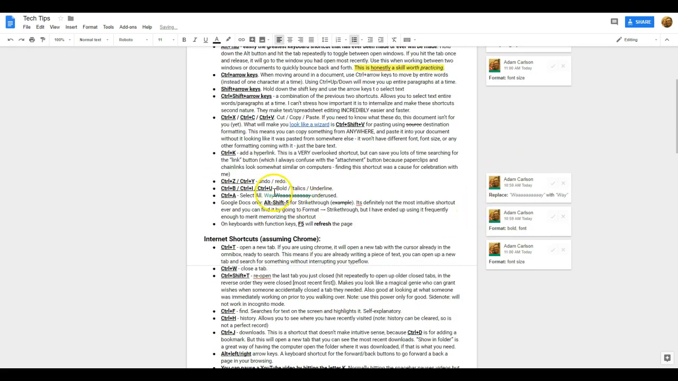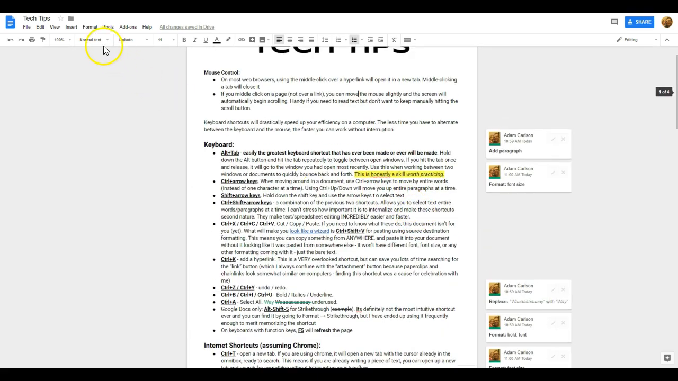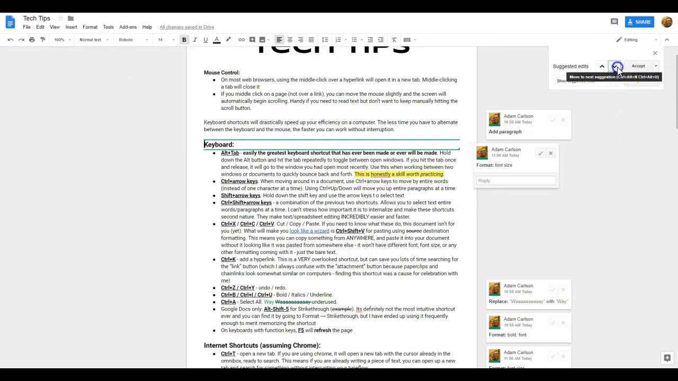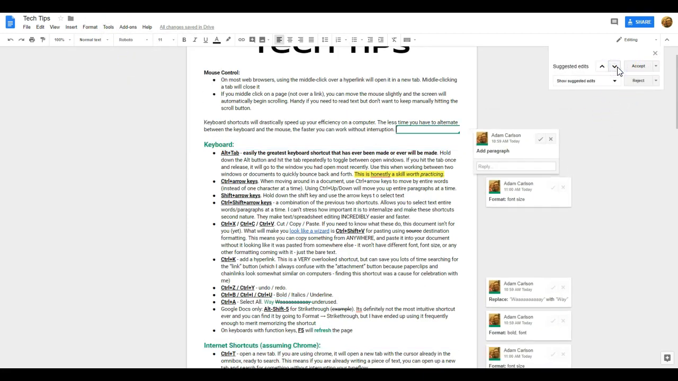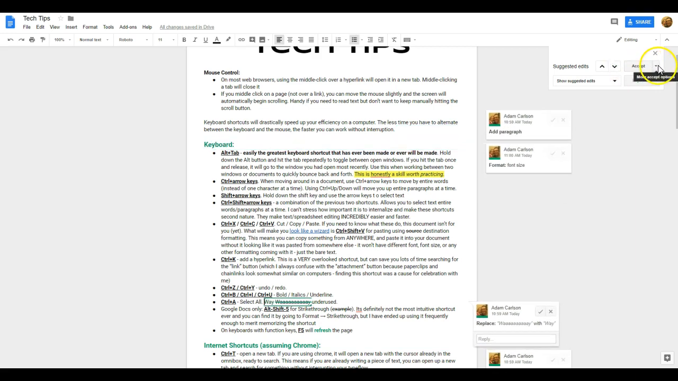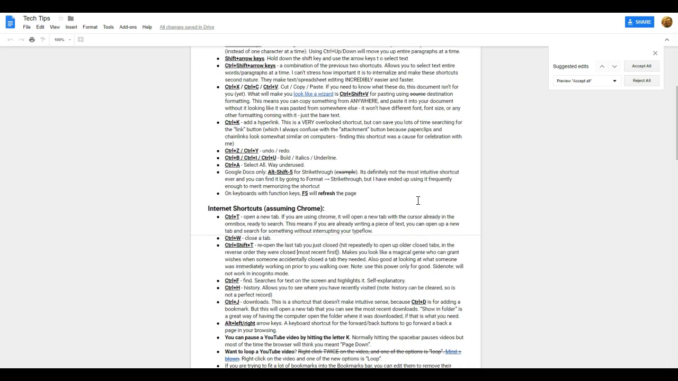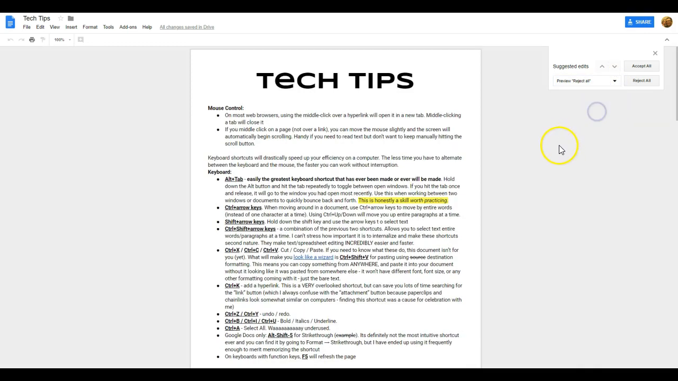And if you're looking through this and you see, yep, all these are really good changes, I could go up to Tools, hit Review Suggested Edits, and it's going to pop up this window here. And I can go through the edits one at a time. It's going to toggle through them, and I could choose to either accept them all, reject them all, or I could just preview what it would look like. Here's what it would look like if I accepted every single one of those changes. Here's what would happen if I didn't take a single one of those changes.